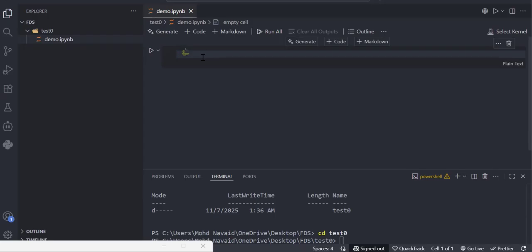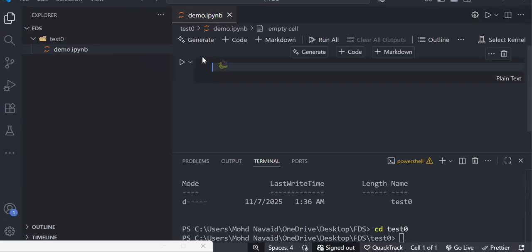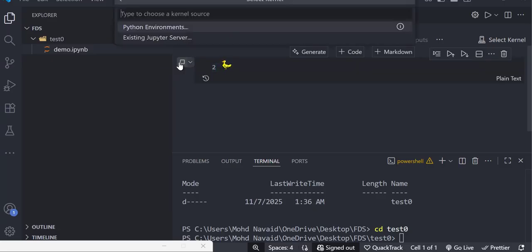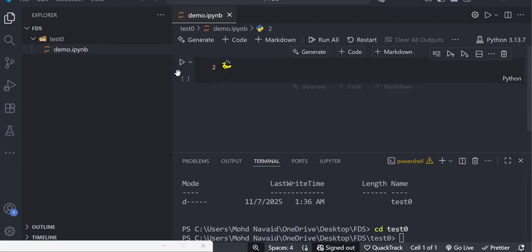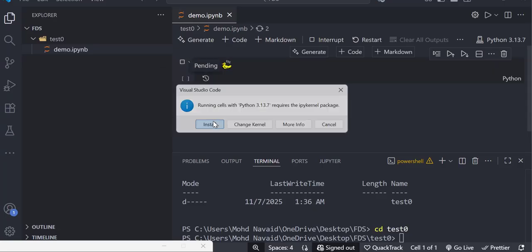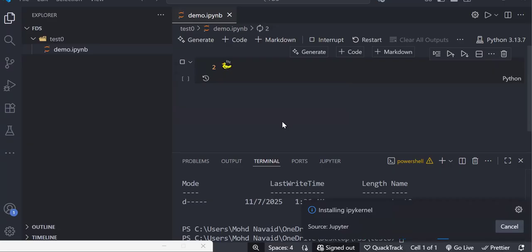For example, if you want to write something like 2 and run it, it will ask you for the Python environment. Just click on the environment, Python 3.13.7, and click on run. Okay, install it. If that Python version is not available, it will install it for you.